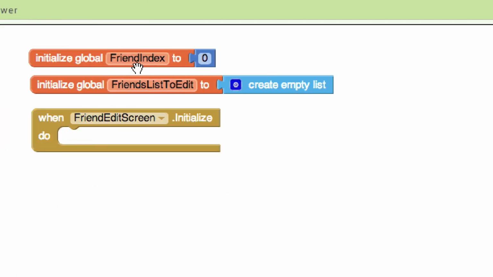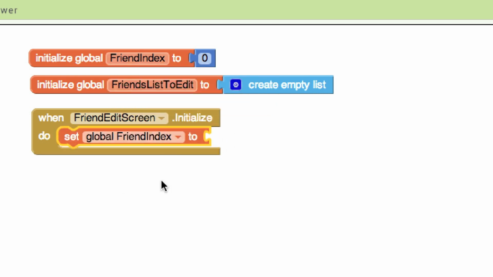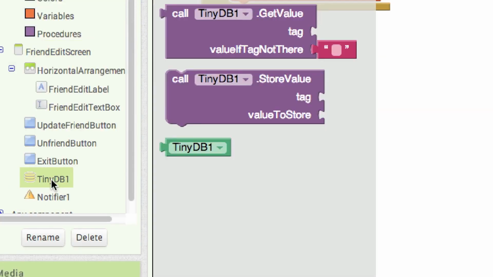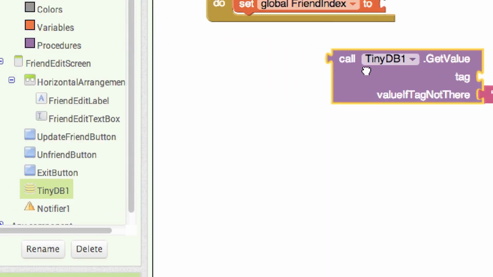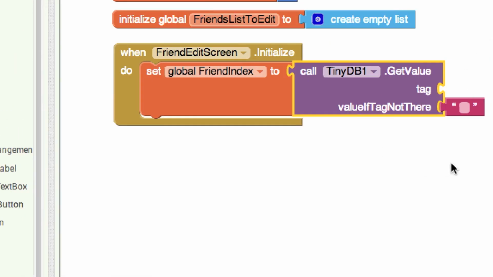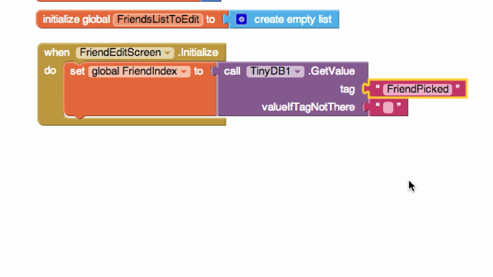And the very first thing we're going to do is go to the friend index, and we're going to set the value for that. This once again is going to be the friend that is going to be edited, and this TinyDB is going to be shared. So let's just get this in between the screens. It's the same exact database, so we can pull the values from it. And let's call this friend picked. So that's going to be the item that was clicked in the list picker.